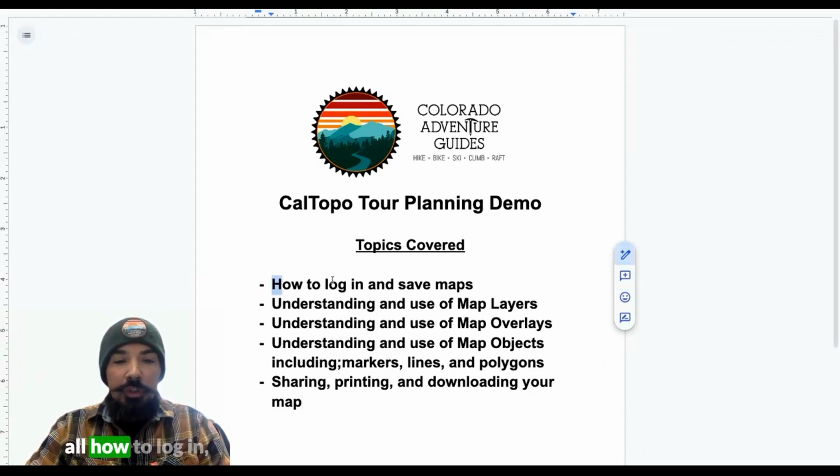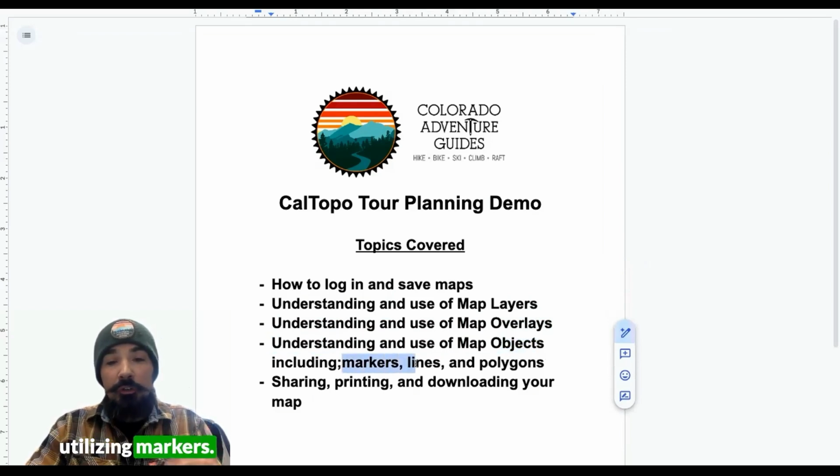First off, we're going to teach you all how to log in and how to save maps. We're going to discuss the understanding and use of the different map layers that you'll find on CalTopo. Then we'll start talking about the use and understanding of different map overlays you can utilize on the CalTopo function. We're also going to discuss how to use map objects, which is going to include utilizing markers, lines, and polygons for our tour planning.